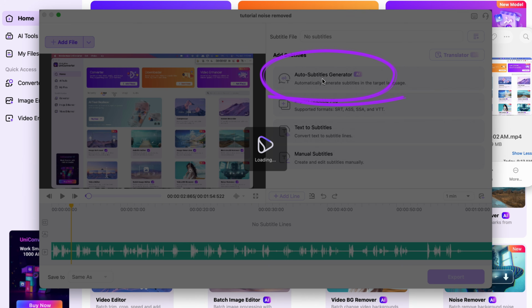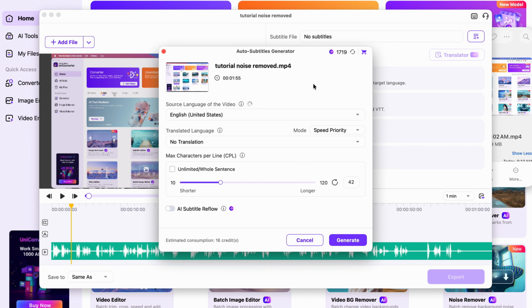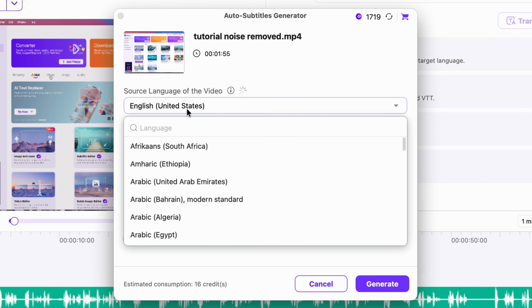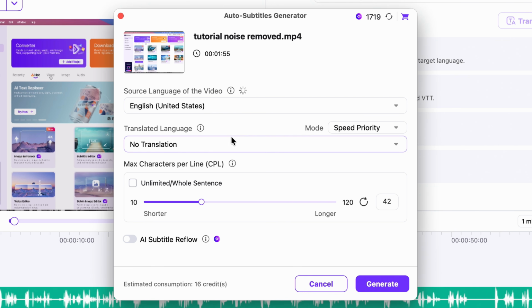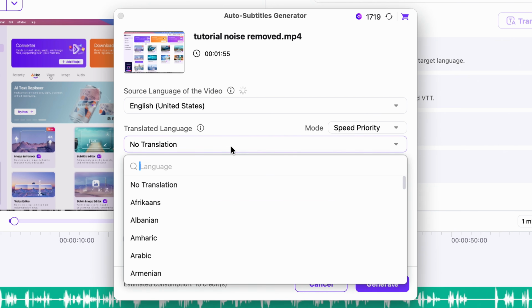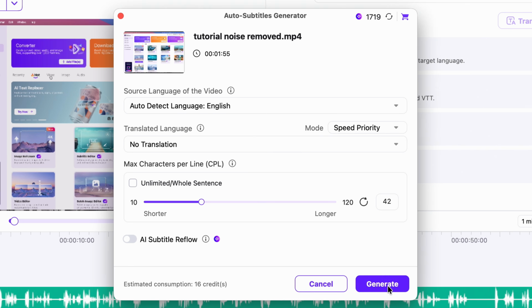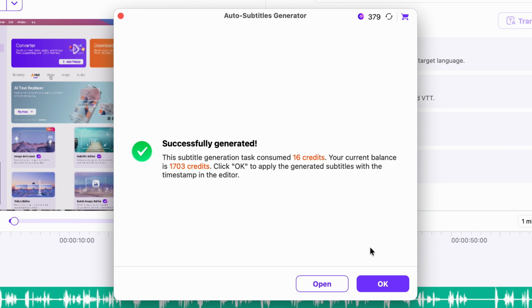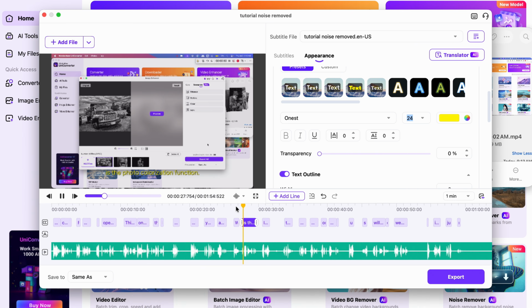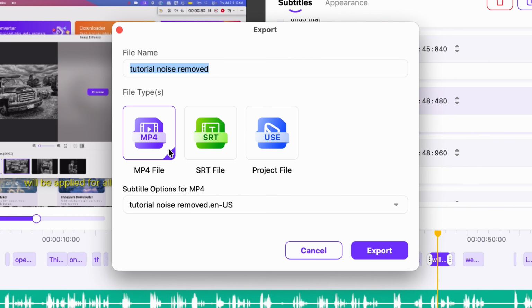On the right side, click on Auto Subtitle Generator. With this tool, you can generate subtitles in any language regardless of the original language of the video. For this, you can use the Translate Subtitle feature here, otherwise the tool will automatically recognize the language of your video. Click on Generate. When the subtitles are done, you can give them a unique design and save them either burnt in on the video or as a separate file.